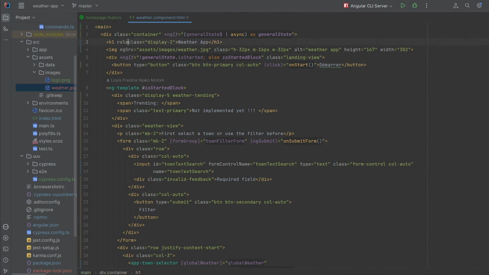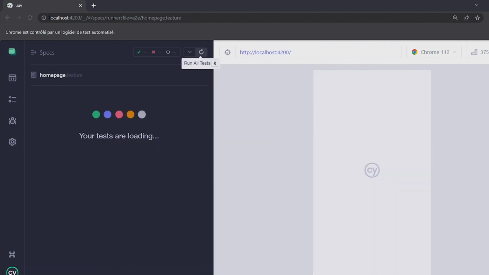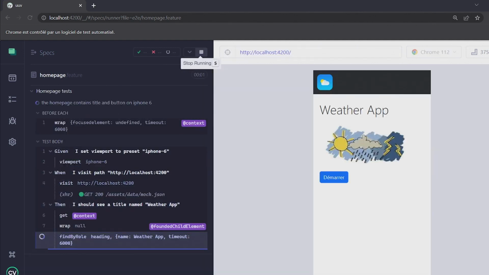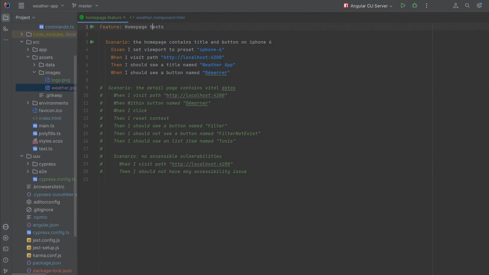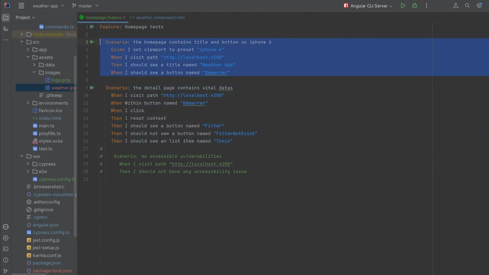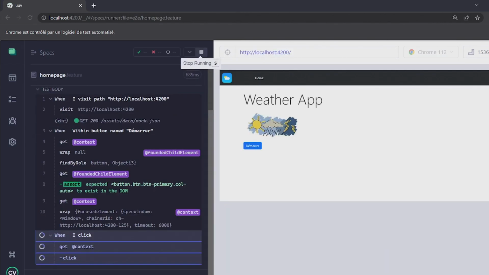The test should now fail. As expected, the test waits until the timeout is exceeded before failing. The second test is a little longer. It will perform live tests on the detail page. Let's run the test to see in detail what it does.